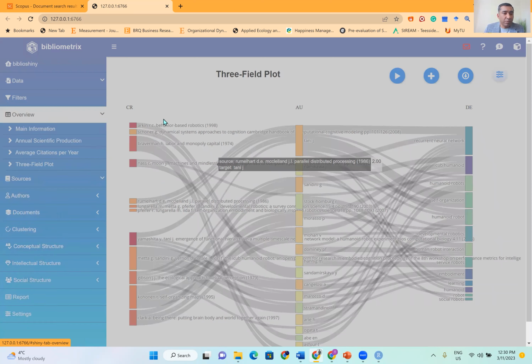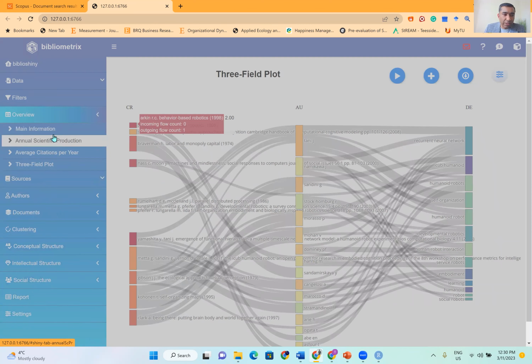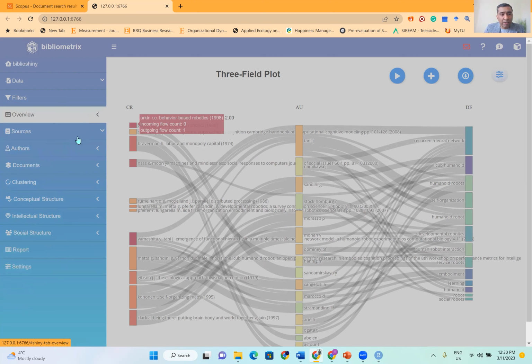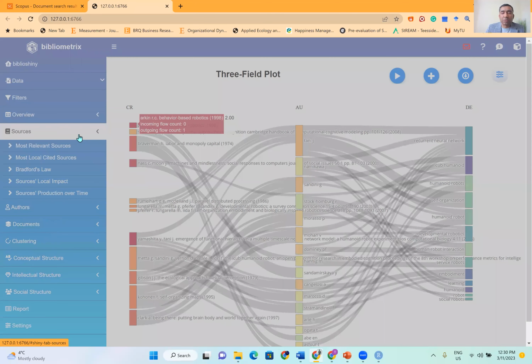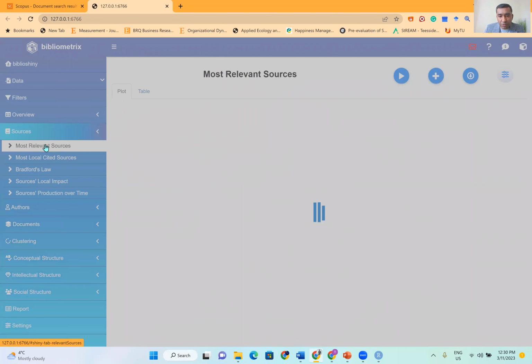Okay, so let's move on with the overview. I think we have covered this part, the information about our data. Now let's talk about the journals. The sources are basically the journals. If we want to check which are the most relevant sources of our search, we can click on most relevant sources, and it will give us the journals in which the most articles were published in my data set. So it will display all these records.